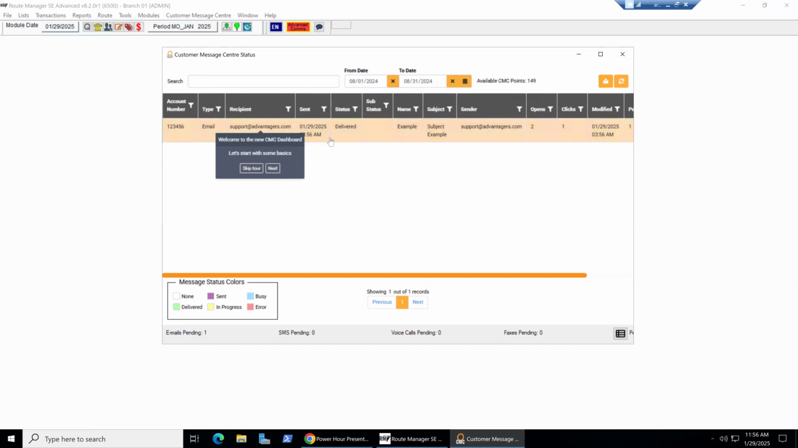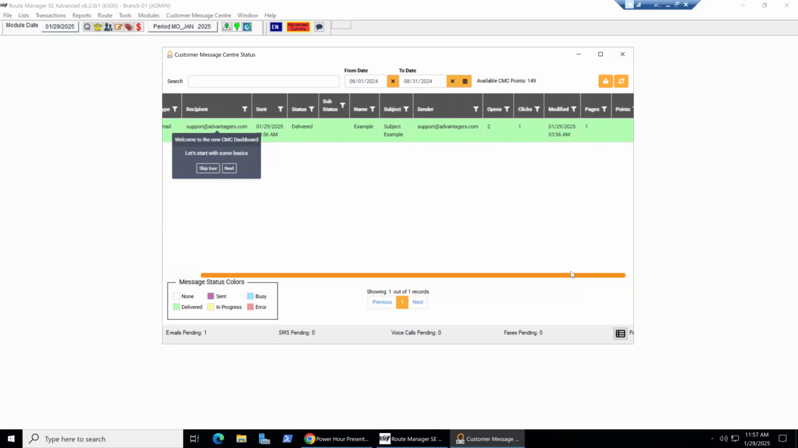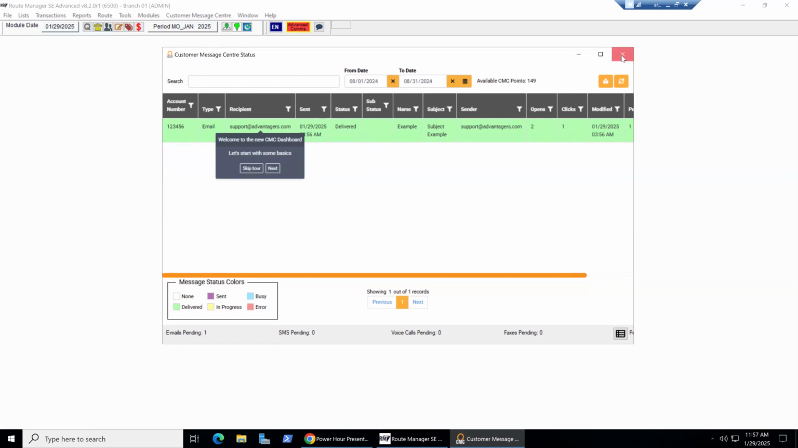But here's a good display of what a message looks like that had gone out. It'll have the account number, the type of message it was, was it delivered? Another nice feature is you can actually tell with emails if the message was actually opened. So if the customer says they never received it, you can check in here. It'll tell us if they opened it. Okay. And again, there's other information. I don't want to go over too much, but you can also see points and other items with this window.